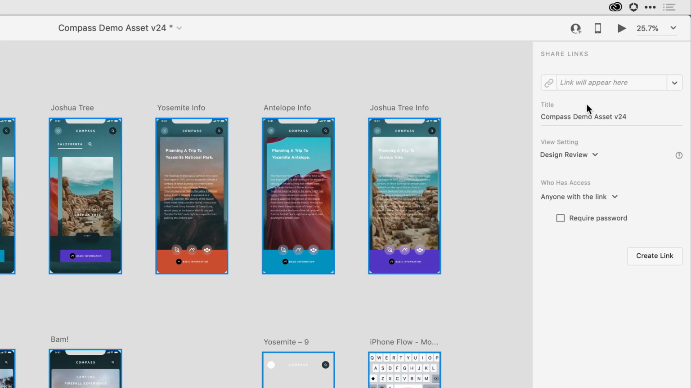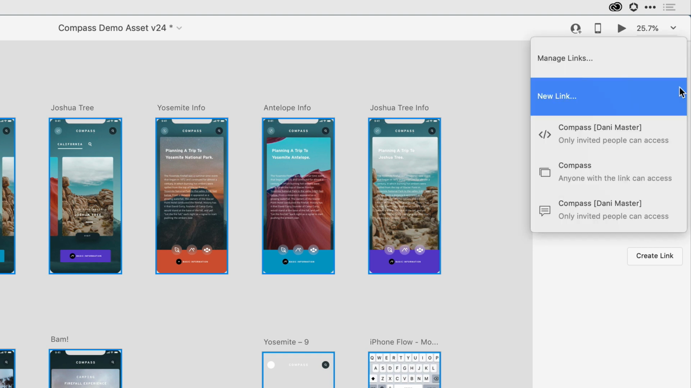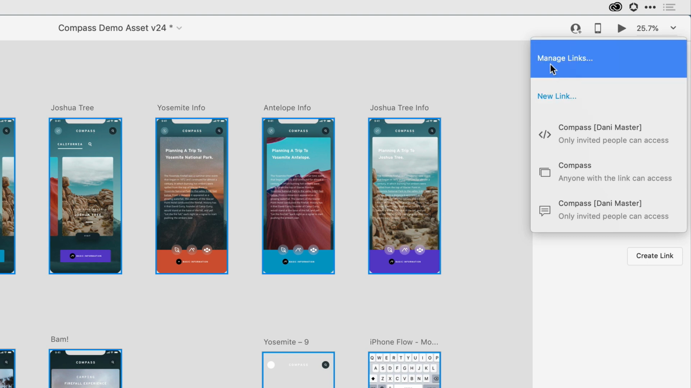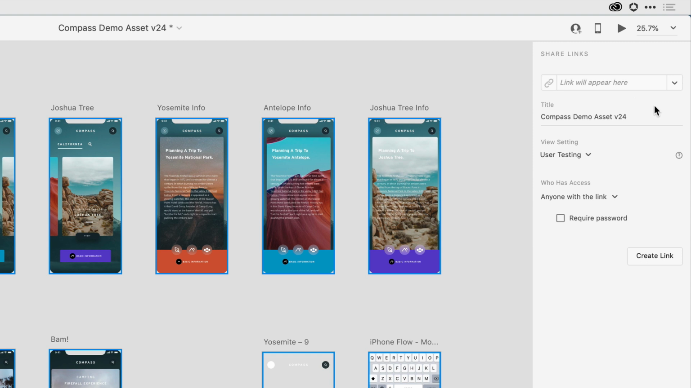When I switch over here, the first thing you'll notice is I have a link area and a dropdown. If I click on the dropdown, I can create a new link. I can also delete older links in the Manage Links area. And below that, I see a list of any of the links that I've published in the past. I'll go ahead and select New Link.